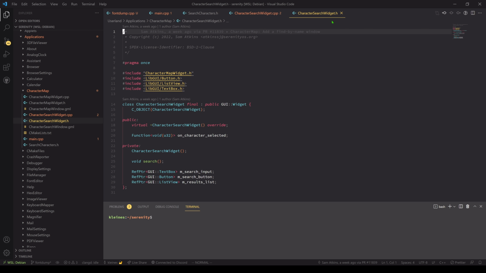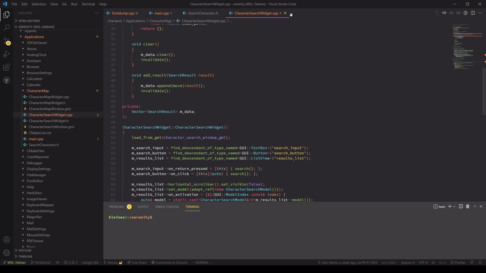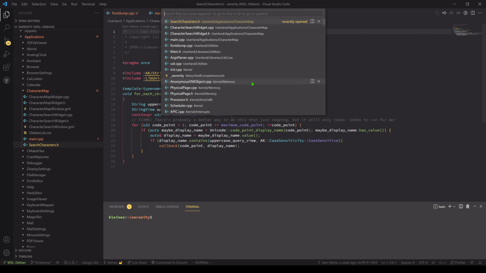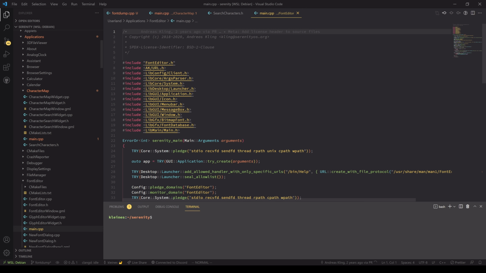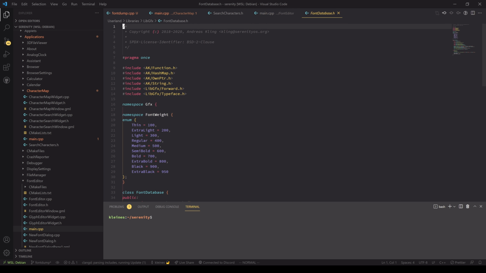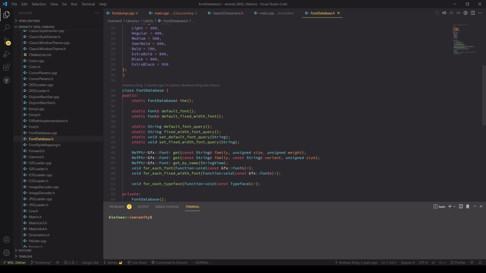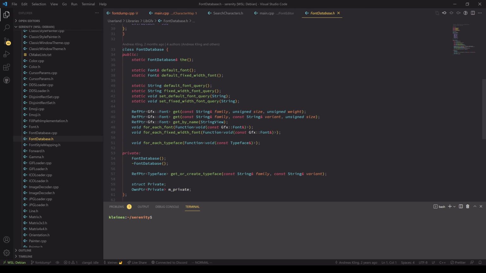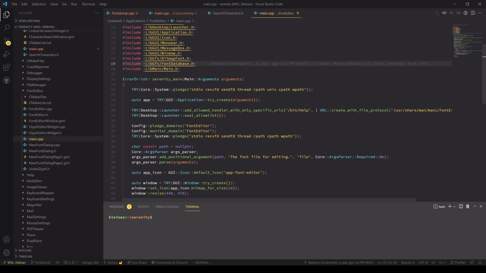I am currently looking for what sort of a library we're using to load fonts. Let's maybe try Font Editor. I've never worked on fonts before. We have the graphics font database. Oh, that might be it. Oh no, that's just the font get. That's just the database, which would make sense.